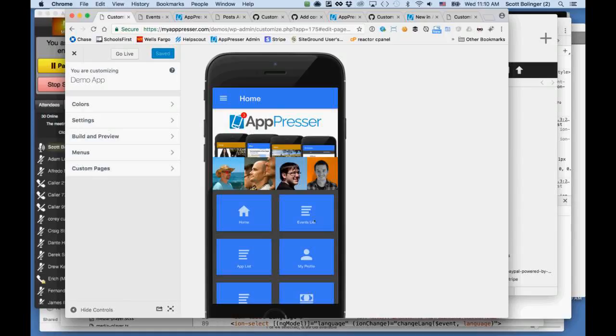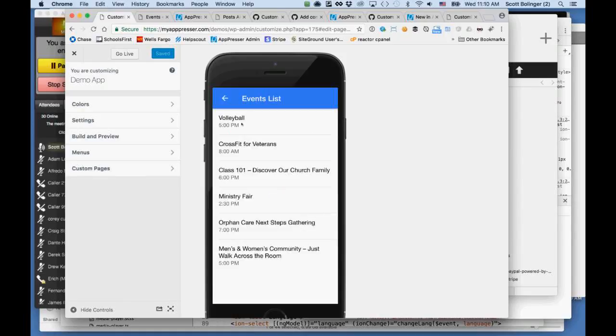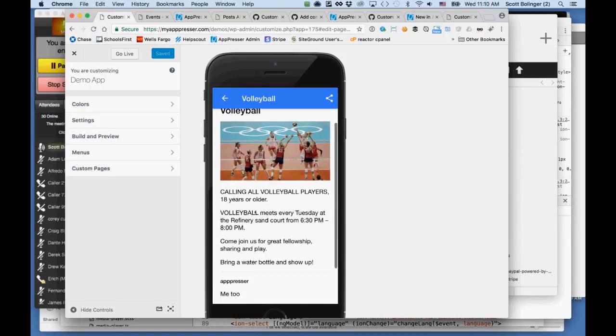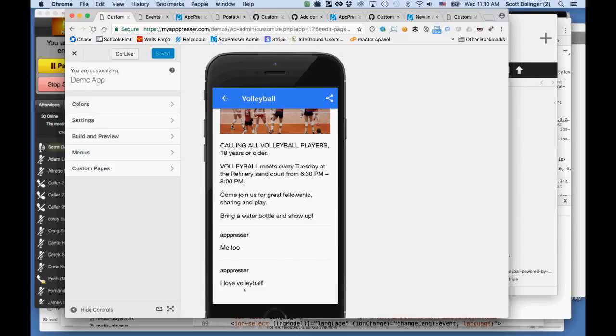I'm going to click into my events list, and I click into the volleyball post, and if I scroll down, you'll see that here I have my comments. So I have the comment author, which is AppPresser, and I have the comment content, which is this here. So I have two comments, and I have this display right here.